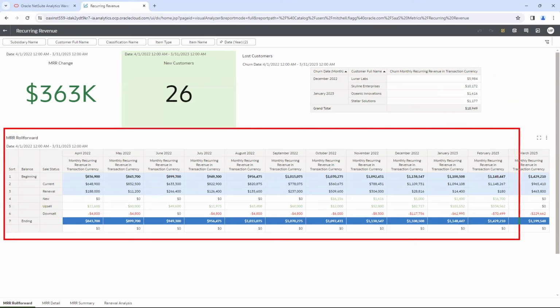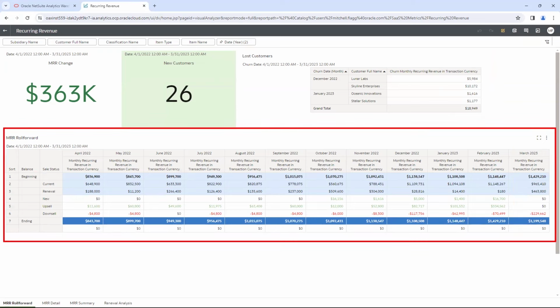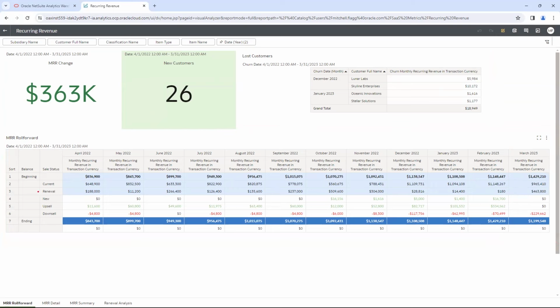Below, I'm presented with an MRR roll forward, showing me the ins and outs of my install base on a rolling monthly basis, with MRR bucketed by change categories such as renewal, new, upsell, and downsell. I can navigate to the MRR detail tab to see the details that support these numbers.